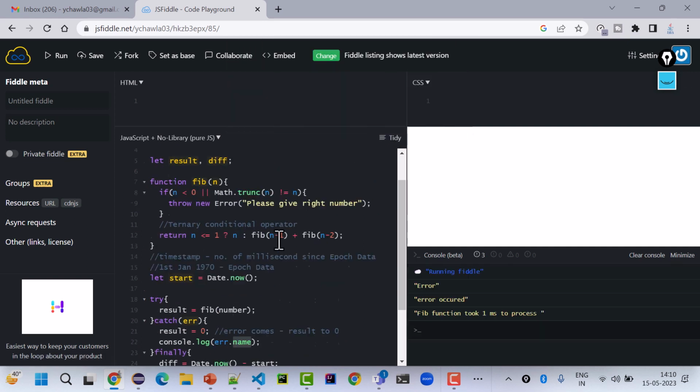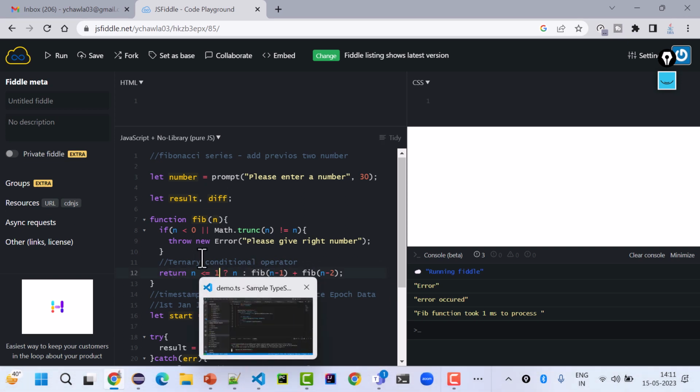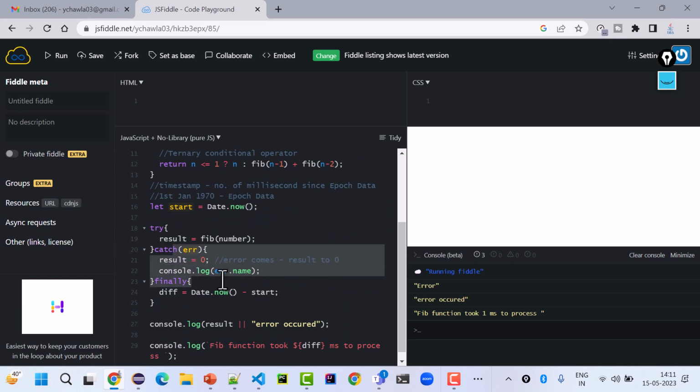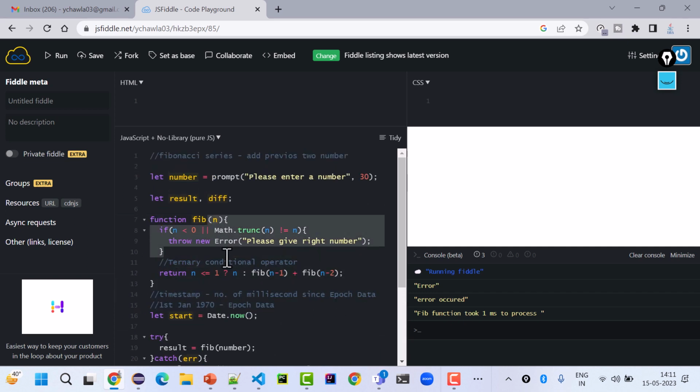So what I wanted to show you was prompt will come to variable, and this is how I'm adding to previous number again and again and again and again till the time I don't reach 1. And in case error comes, it will print this. In case of correct result, it will print value, otherwise it will print the error occurred message. And this last console log will work to tell me how much time starting and end, this much time took to process this function.